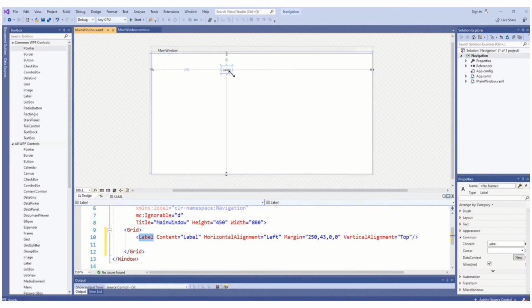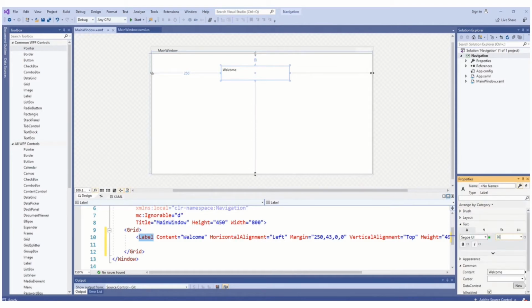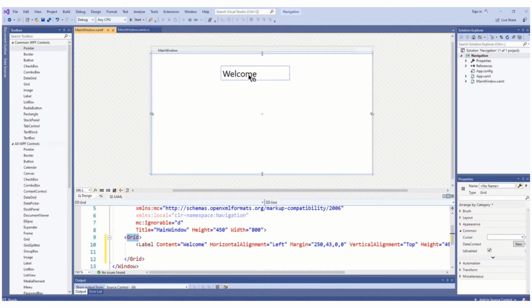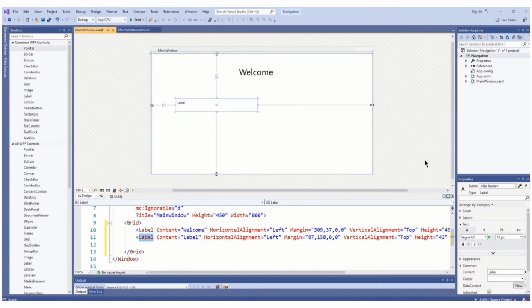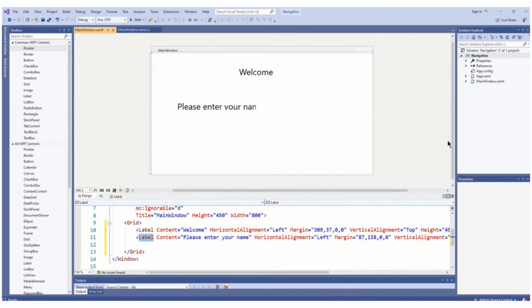So I'm going to drag across a label, and I'm going to change the content to say welcome instead of label, and I'm going to update the size of the text as well because that's quite small. Okay, so there we've got our welcome label. I'm then going to ask them to enter their name, so I'm going to use another label to give them instructions. So this label is, again, I'm going to up the size to 30, and I'm going to say please enter your name. So it's just a basic welcome page where they enter their name and then they can click on a button to navigate to the next page.